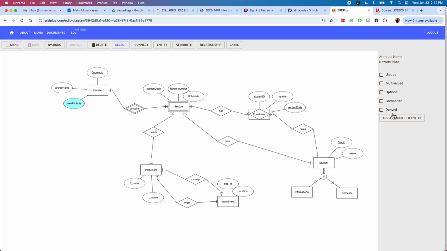Okay, so for all entities you have to use at least one unique attribute. Multi-valued and composite are, I would say, maybe the most common ones that you may see, because for most cases we have name and address, and they are composite attributes. But you may not necessarily see a derived attribute or optional. It depends. And if it's none of them, just leave it as it is.